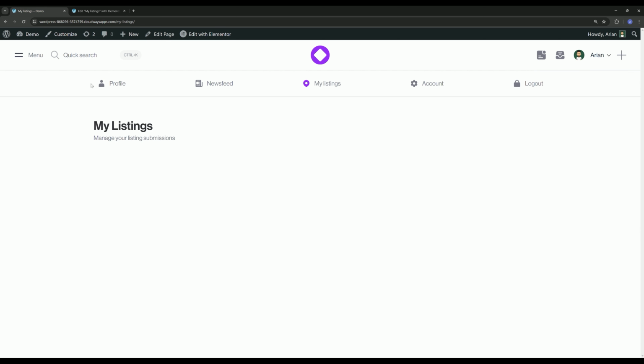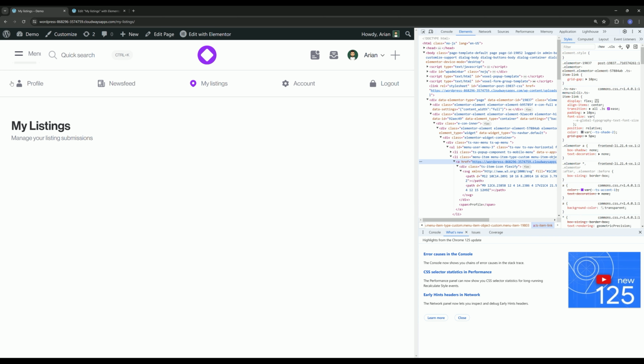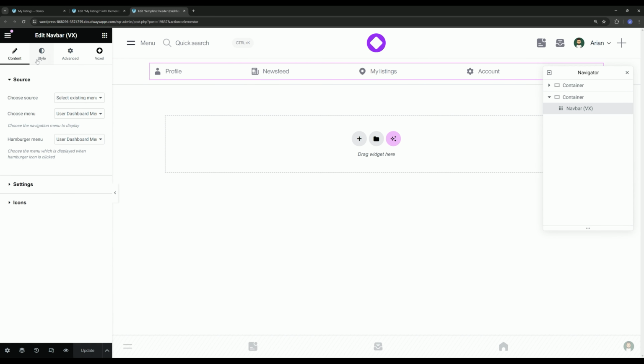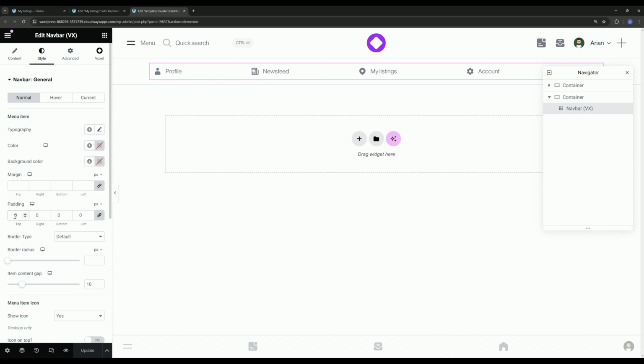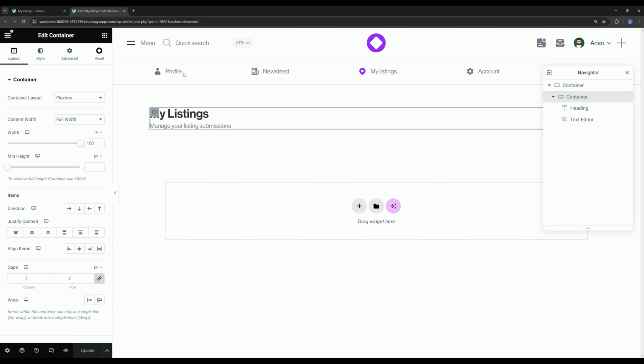Actually, we can see that the alignment is not quite right. This is because each menu item has a padding applied to it. So if we check this first menu item, we can see it has some left padding. To fix this, we can edit the dashboard header. Click on the navbar, go to style and set the padding to 0. Save changes. And now everything aligns correctly. I'm going to close the dashboard header and proceed to work on the My Listings page.